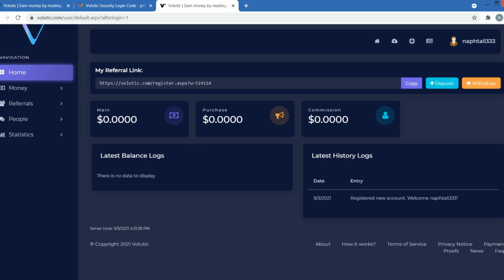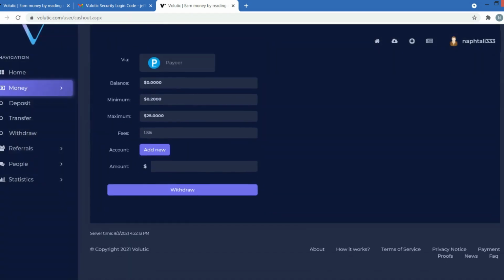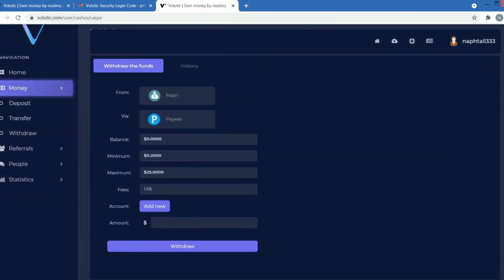So once your balance reaches 0.3, I believe, you'll be able to click on withdraw right here, and then you'll be able to withdraw to your payee account.